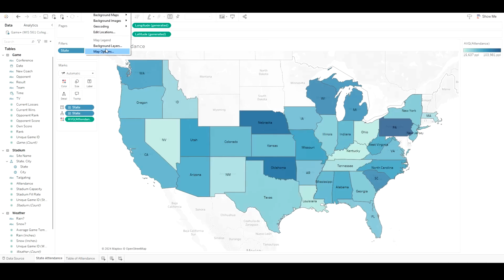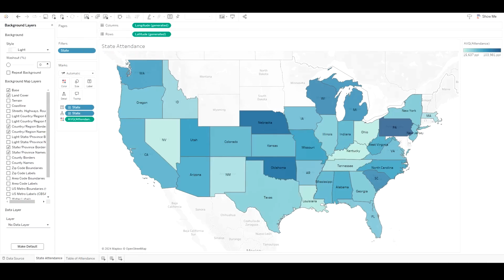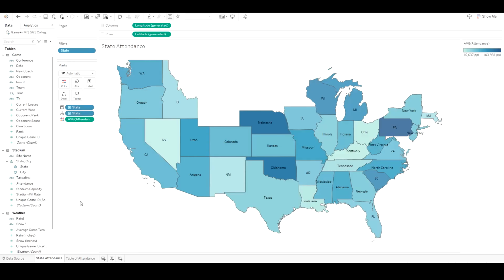So I'll do map, background layers. You can change the different types, but then you can wash out a filled map so that it's just showing the US. Okay.